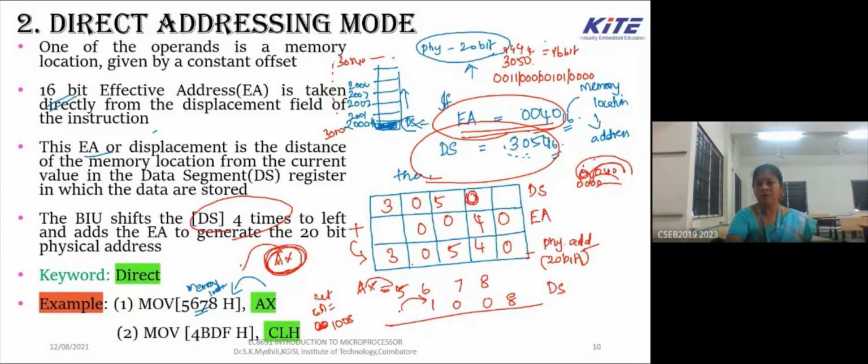The DS gets shifted to the left, whereas the EA content stays the same after the shifting operation, because it is a 4-bit content which is moved again. So you need not worry about it. Just move the content and add it. The final physical address will not be 5678; the AX content will be moved to 57788. Are you clear now? Yes, ma'am.